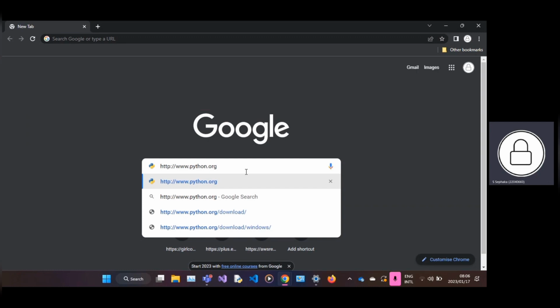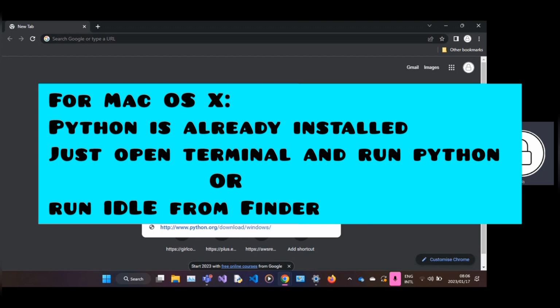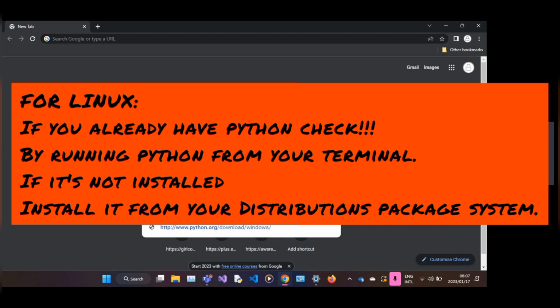For people who are using Mac OS, usually Python is already installed. You just have to open your terminal and run Python, or run IDLE from Finder. For Linux, if you already have Python, you have to check from your terminal. You have to run Python from your terminal to check if it's installed. And if it's not installed, then you have to install it from your distribution's package system. Yes, I hope that's clear.